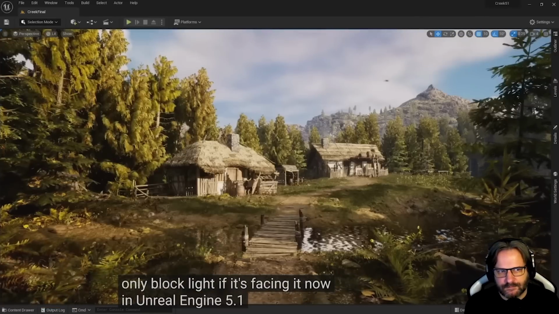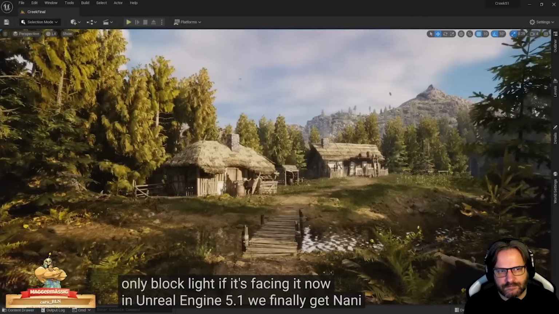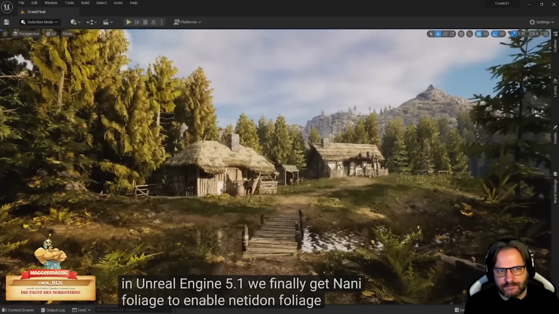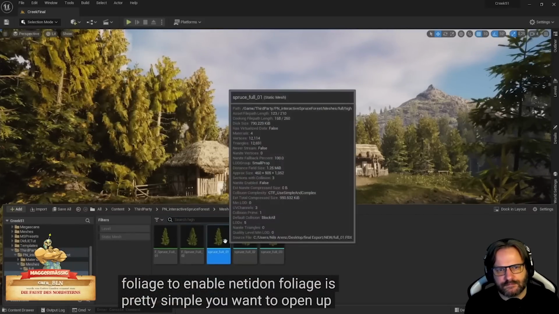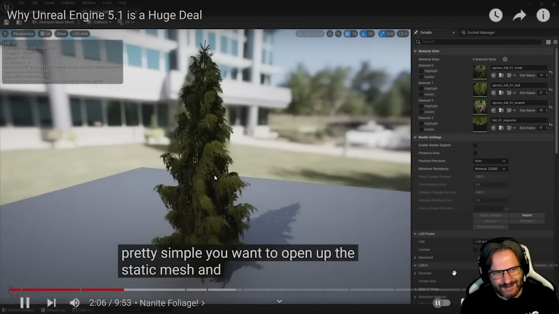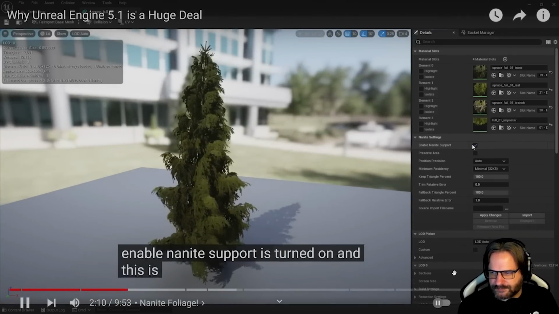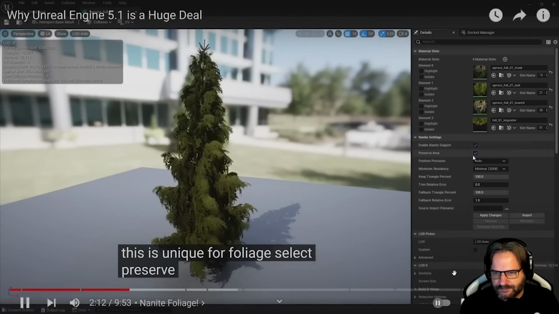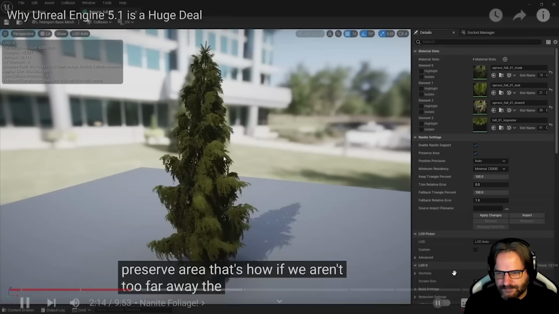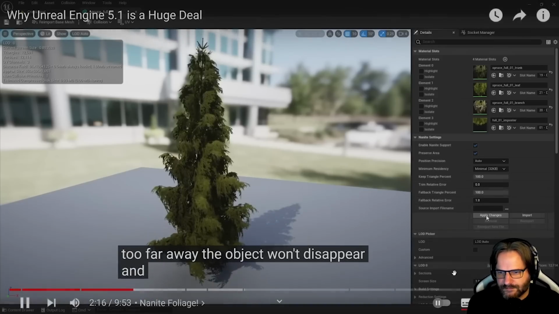Now in Unreal Engine 5.1, we finally get nanite foliage. To enable nanite on foliage is pretty simple. You want to open up the static mesh, and within here, make sure enable nanite support is turned on, and this is unique for foliage. Select preserve area. That's how if we aren't too far away, the object won't disappear. And then press apply changes.